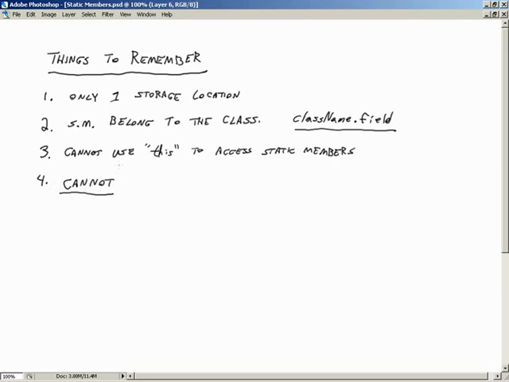These are very important. You cannot access instance members inside of a static member. Okay? So cannot access, this is so important, instance members from inside static members.